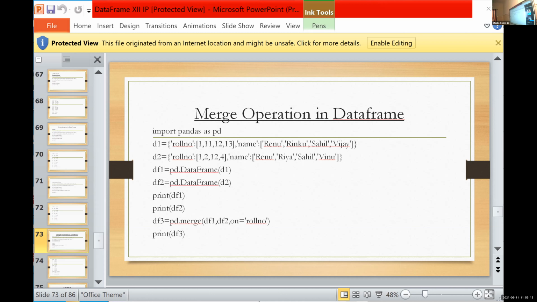Merge operation in data frame. Merge operation is used to display a set of rows which have particular common values. Here I will explain with an example.